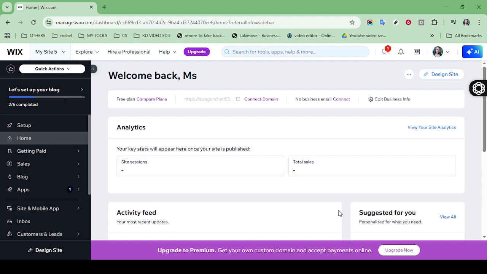We'll begin by accessing the Wix dashboard, which is the control center of your website. The dashboard is where you manage all aspects of your online presence, from tracking analytics to managing content. Once there, locate the side menu. You'll find it filled with options for customizing and optimizing your site.